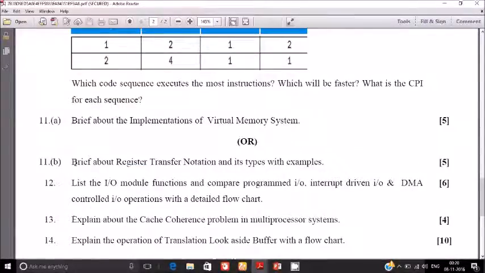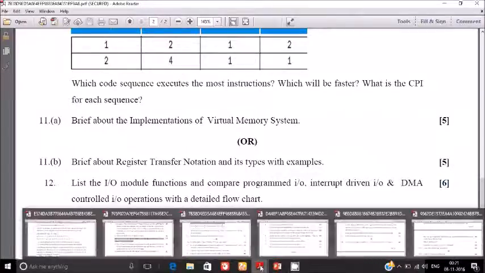And next, list the input/output functions and compare programmed input/output, interrupt-driven input/output, and DMA controlled input/output operation with a detailed flowchart. This question was given for the 6 months paper. First you need to write the input/output module functions, then write short notes on all three input/output functions. You need to compare them, not just explain them, just the differences. It is at least 6 marks here. In all other papers it's 10 marks, but here it is 6 marks.